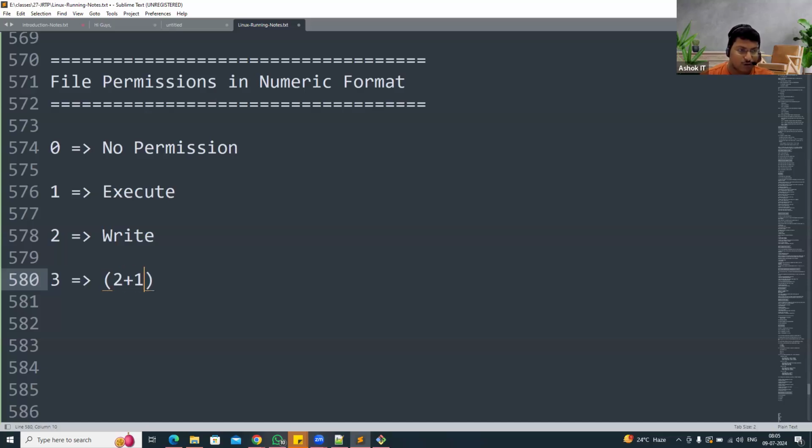What is the meaning of 2 plus 1 here? Write plus execute. 3 means you are going to get the write plus execute permission. So 0 means no permission, 1 means execute permission, 2 means write permission, 3 means 2 plus 1. So with 3 you are going to get write plus execute permission.